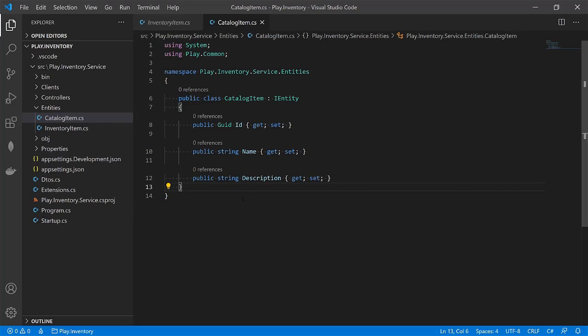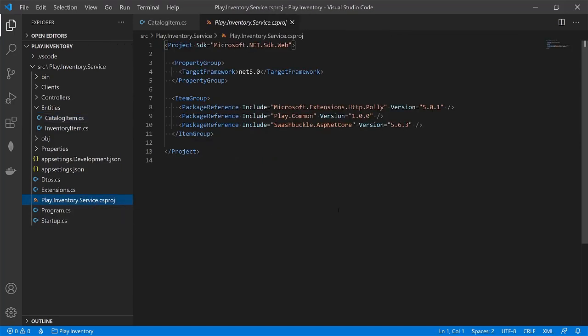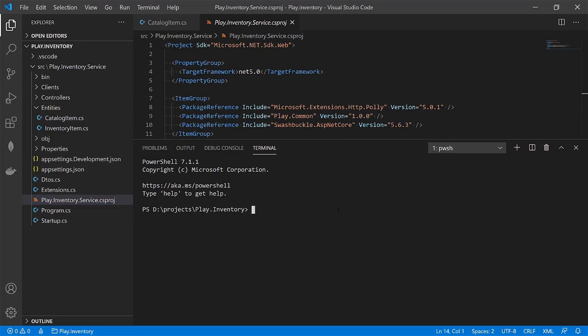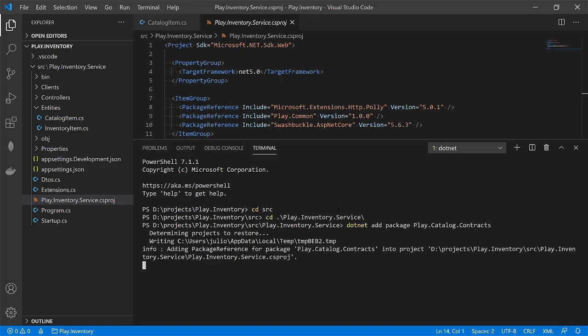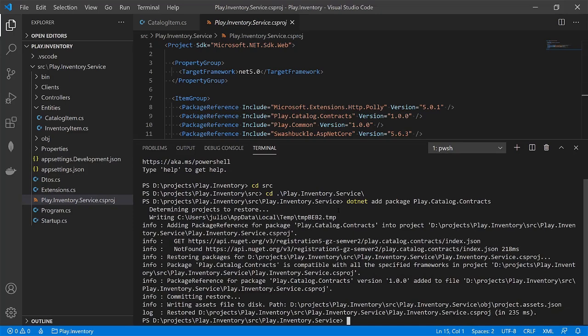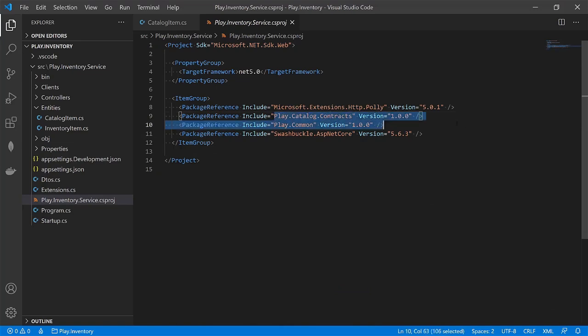With that done, let's go ahead and start bringing in the NuGet packages that we need for this. So I'll go to the play.inventory.service csproj, and then I'll open my terminal. So let's go to src, inventory service, play inventory service, and let's get a reference to our new catalog contracts NuGet package. So dotnet add package play.catalog.contracts. Remember, this has all the contracts that we can use to consume messages from catalog. Okay, with that done, let me close this, and now you can see that we have play catalog contracts here.